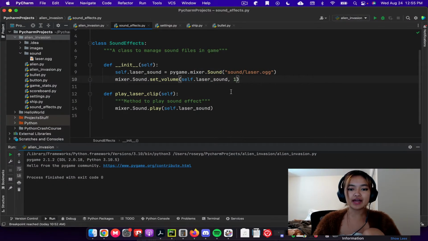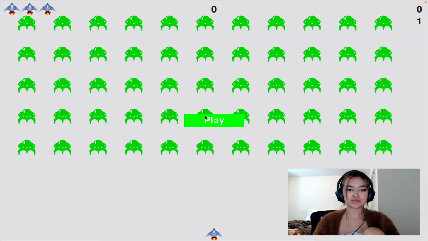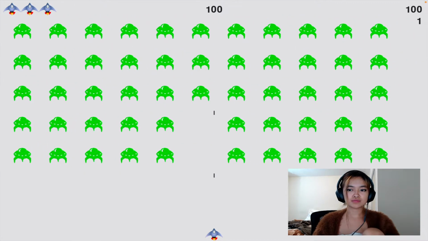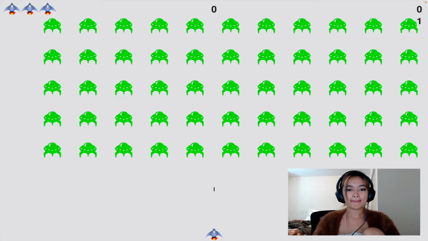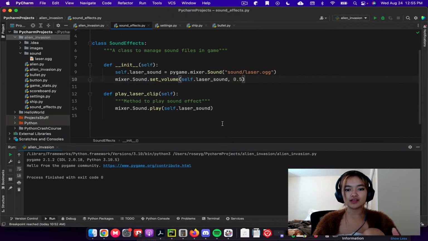To me, that's pretty loud. I don't like that. So I changed that to, let's just say, 0.75. I don't know if you hear the difference, but I definitely do. My ears do. And that's more noticeable than 0.75.